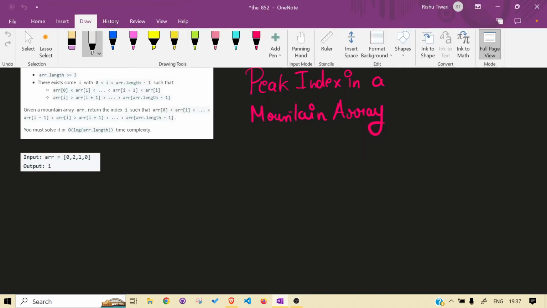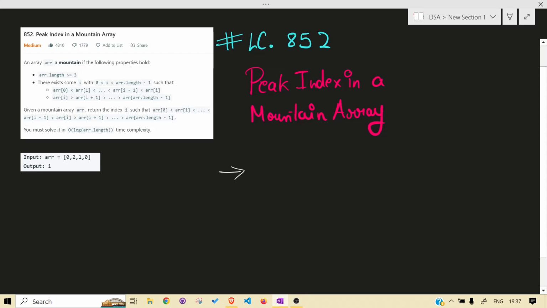Today we are solving another LeetCode problem, that is 852, Peak Index in a Mountain Array. Before jumping into the solution, I would highly recommend you read the problem statement on your own and give at least 15 to 30 minutes before jumping into the solution. So let's get right into it.